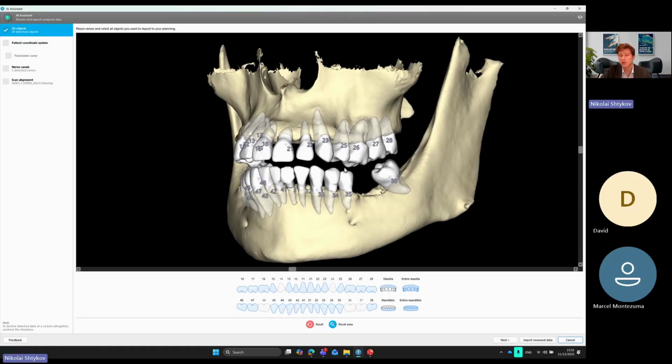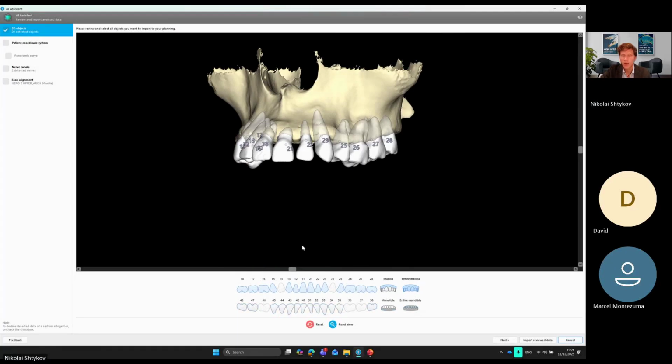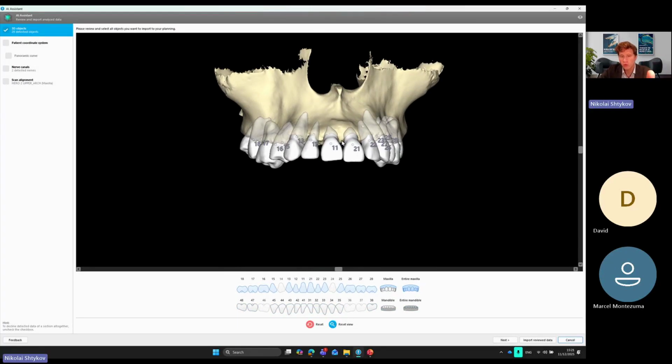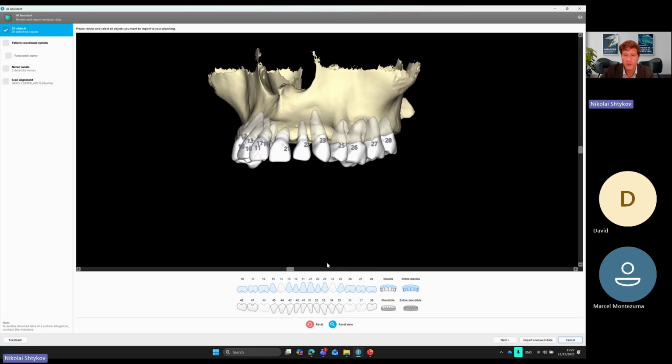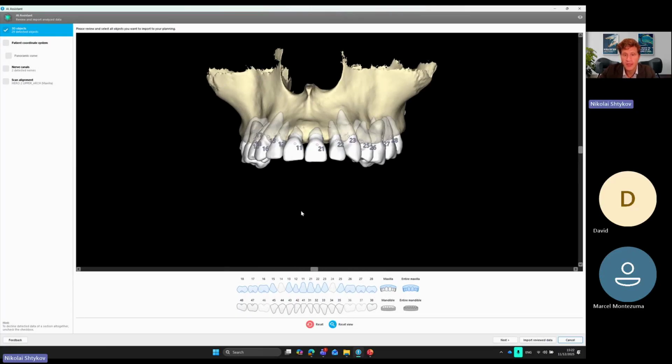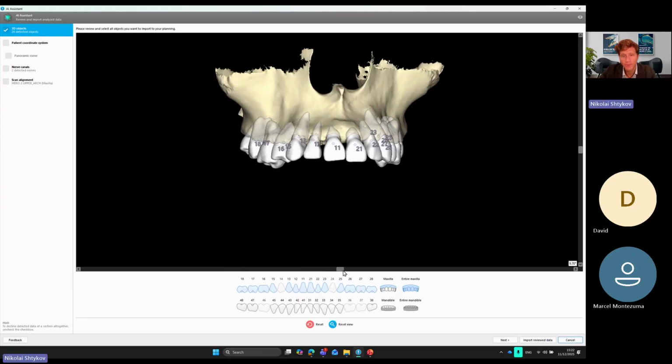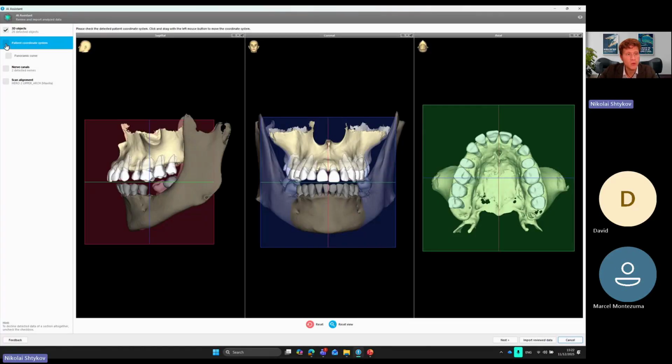In this case, I don't need the mandible, but I have an indication for tooth extraction of the maxilla incisors, because we have here the root resorptions of the maxilla incisors. So you can turn off the teeth, but I need them. Let's keep them. Then let's look at the patient coordinate system. Yes, everything is okay. If you need to correct, you can move it.